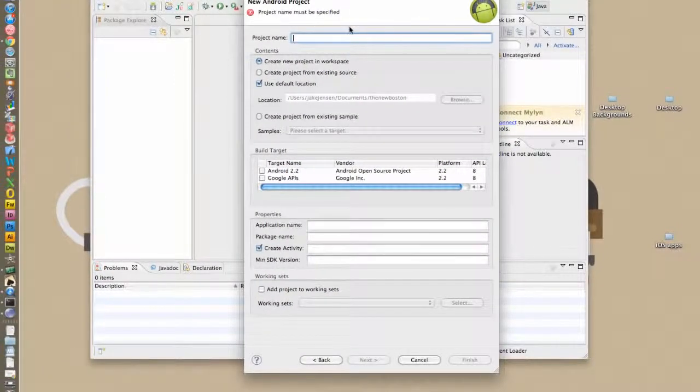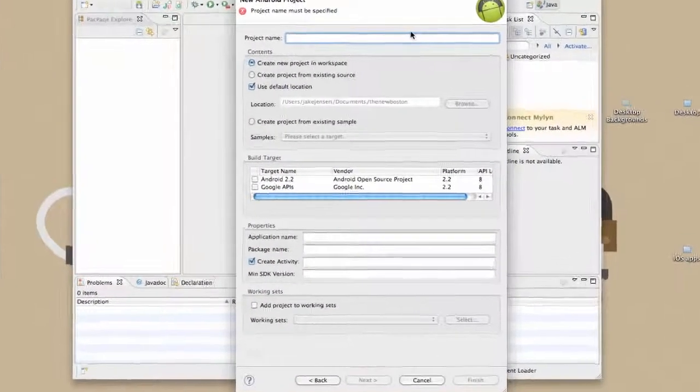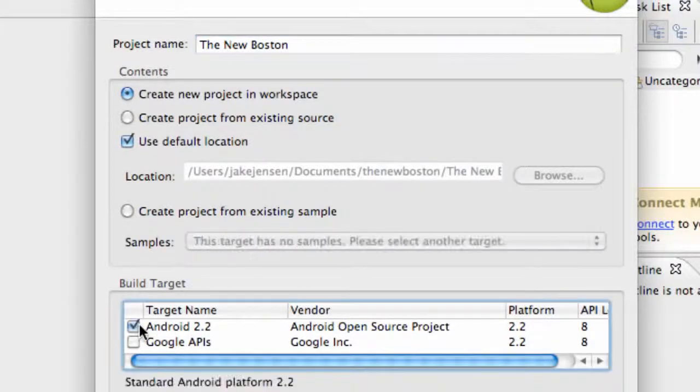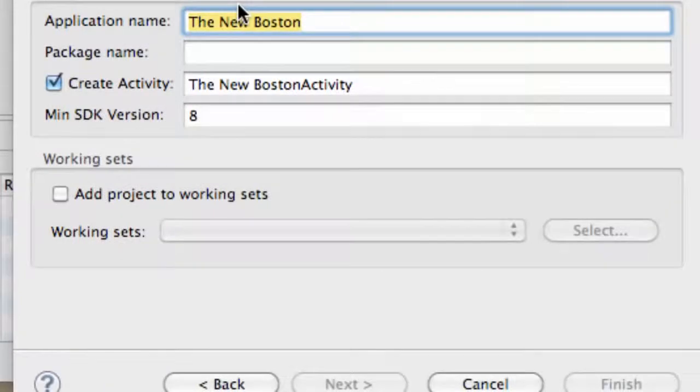Now this is the basic setup for setting up a new project. We're going to give it a name. We're going to call it the new Boston. And we also need to select our build target. And our build target is again what platform we're developing for. We're going to develop for the 2.2. And here's some other things that we need to define.